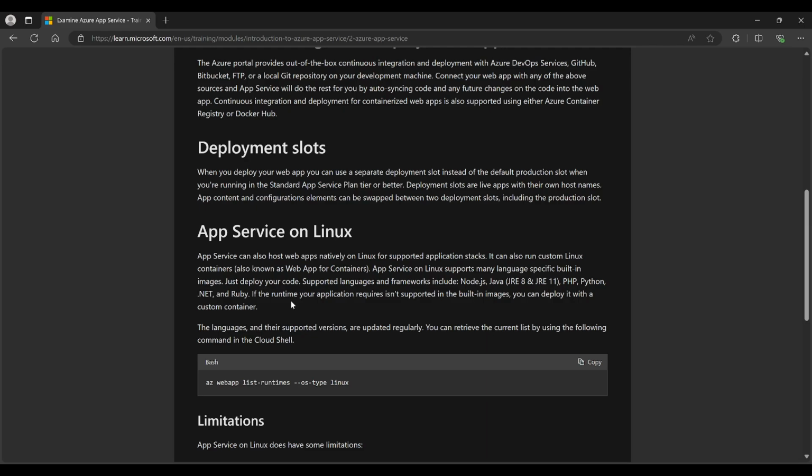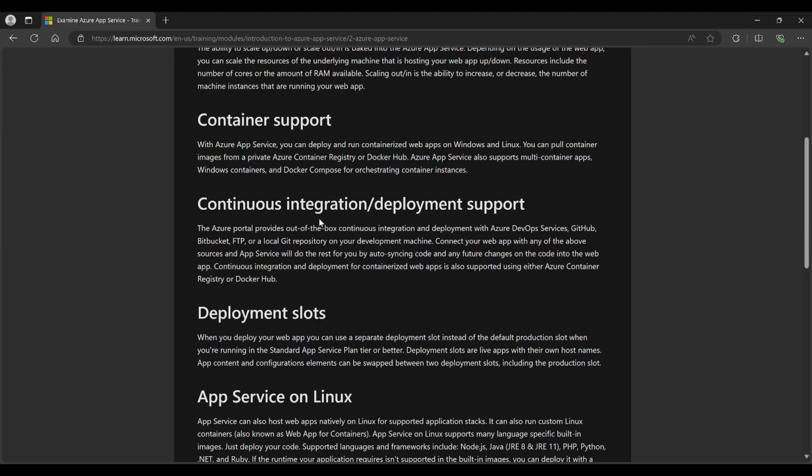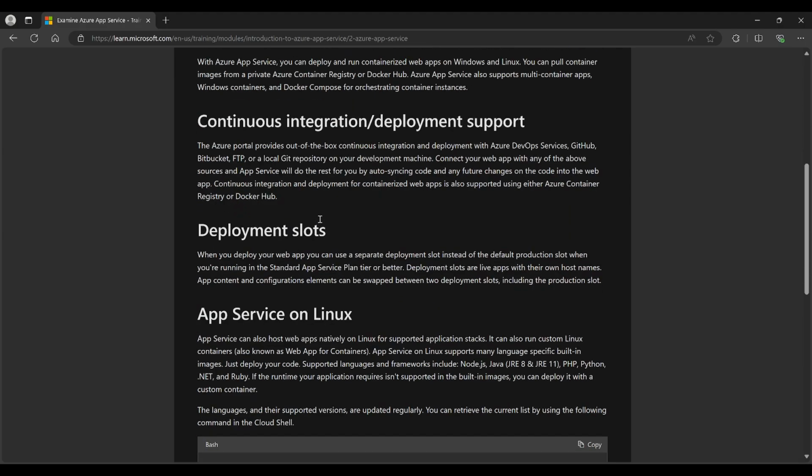So till now, what are the features that we have read? We have read built-in autoscale support, that is the ability to scale up or down, out or in. Container support, that is the ability to deploy your container image to the web app. Continuous integration and deployment with the help of Azure DevOps, Bitbucket, GitHub, FTP, or local code changes that can be deployed into the web app.